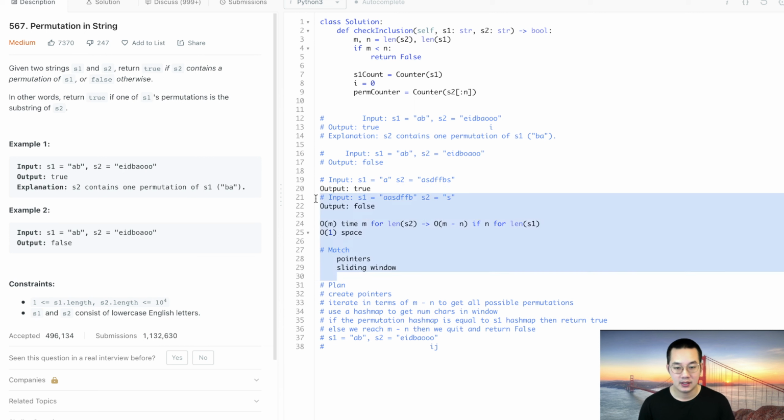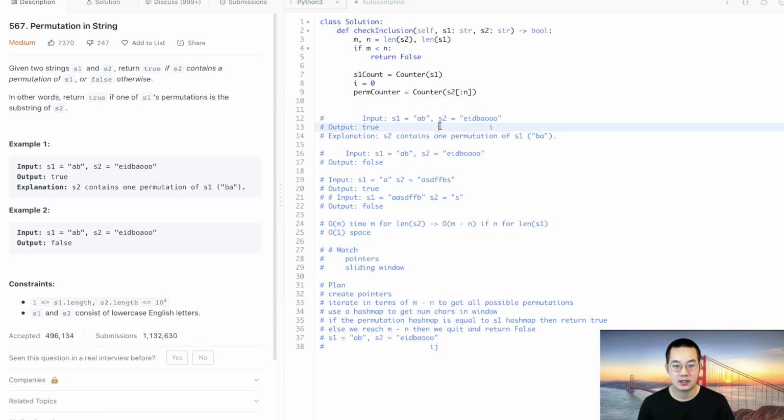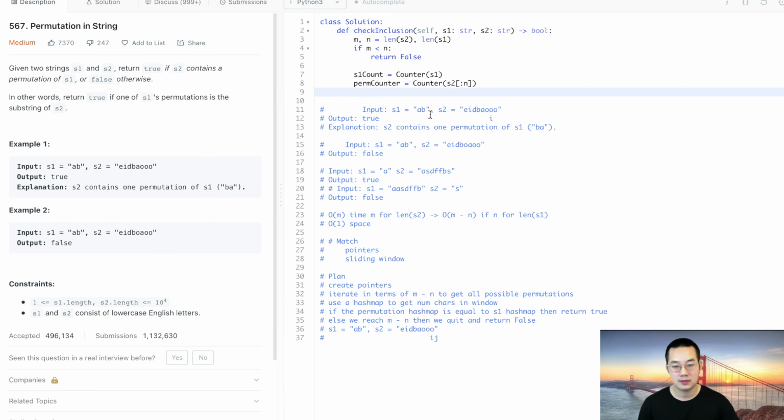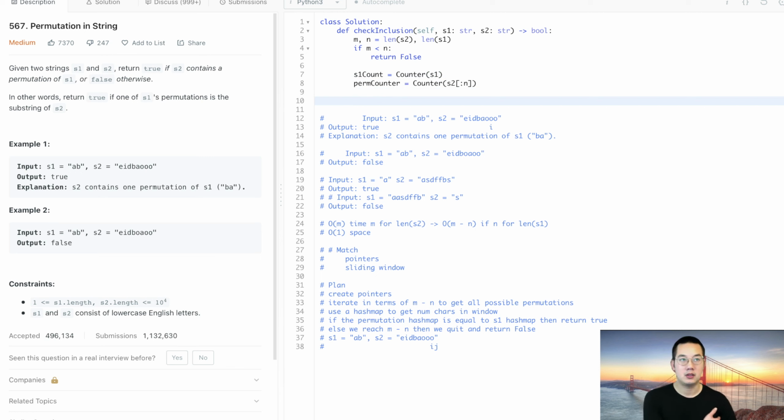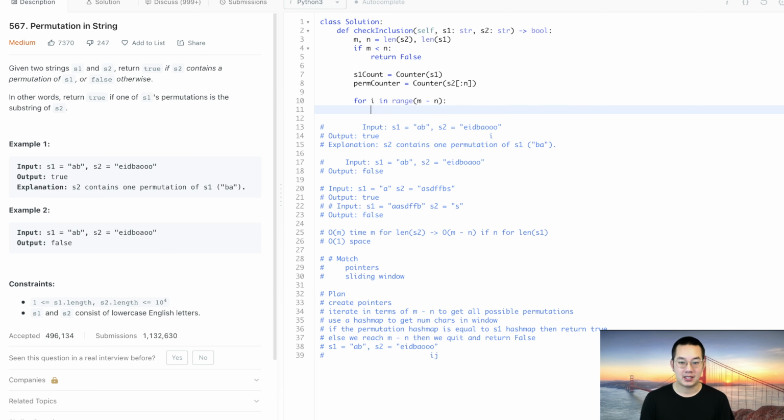And with that, let's clean that up a little bit. So now this is possible. Now we have two permutation counters. So we're gonna start by I at 0. Or we can just do a for loop for I in range of M minus N. So we're going to go from M minus N. So that's our distance that we're going to travel.